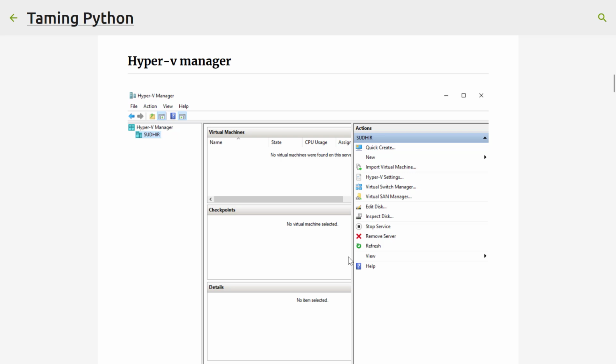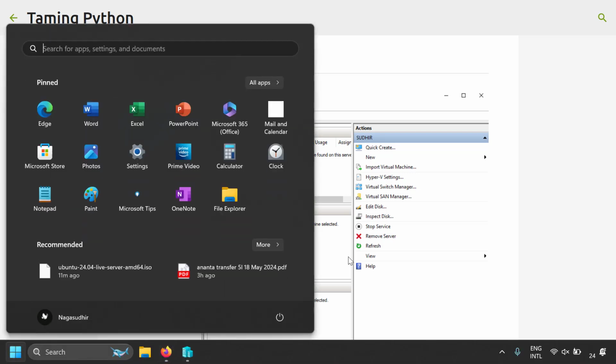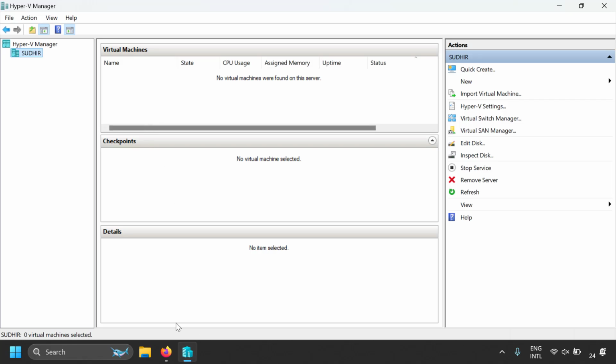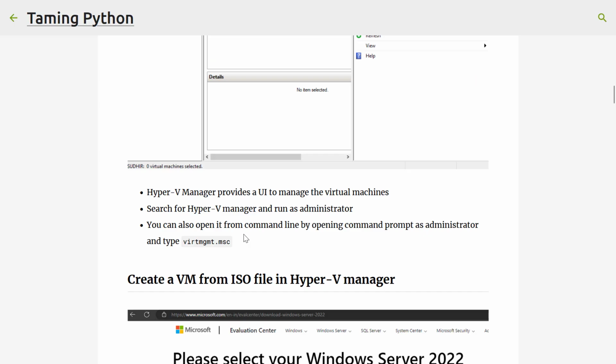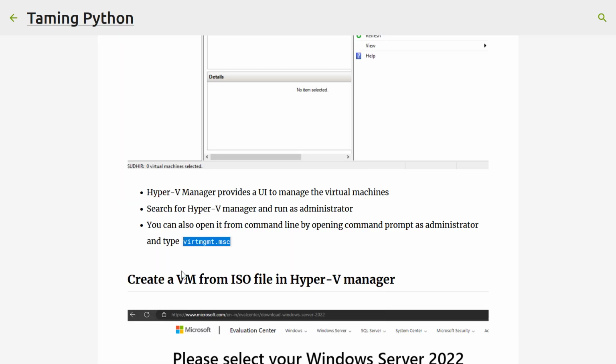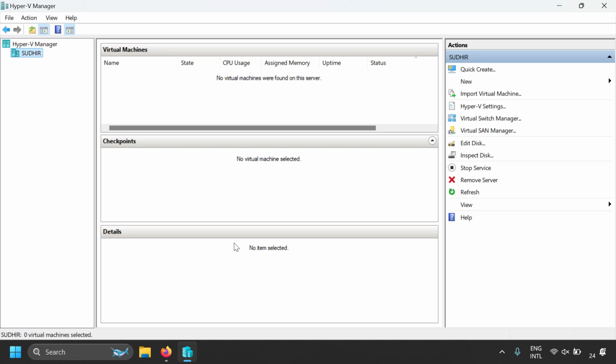After you enable Hyper-V, you should see the Hyper-V Manager. Using this Hyper-V Manager, we can manage our virtual machines. If I click on Windows and type Hyper-V, you can see the Hyper-V Manager option. Click on this option and you will see this Hyper-V window. You can even launch Hyper-V from the command line by just typing the command virtmgmt.msc. So if you don't find the Hyper-V Manager option or your search is not working correctly, you can just open the command line and type virtmgmt.msc, and then the Hyper-V Manager will open up.